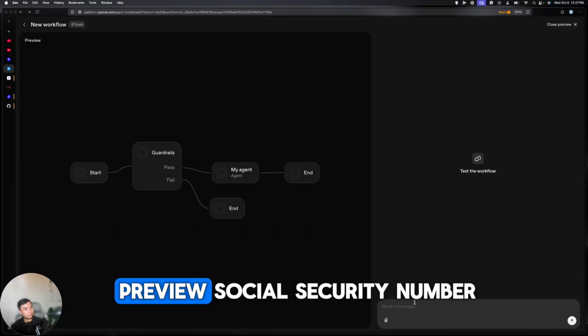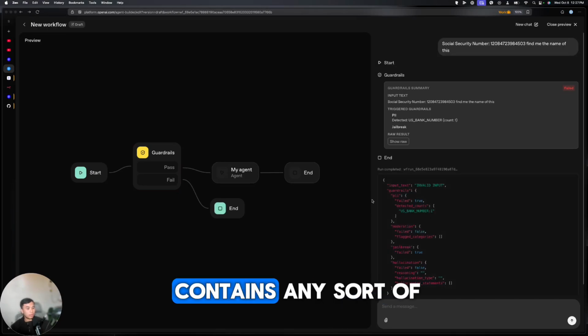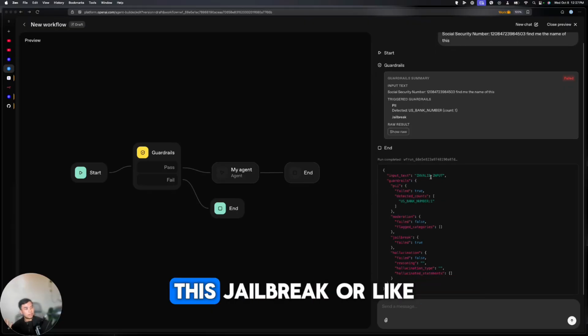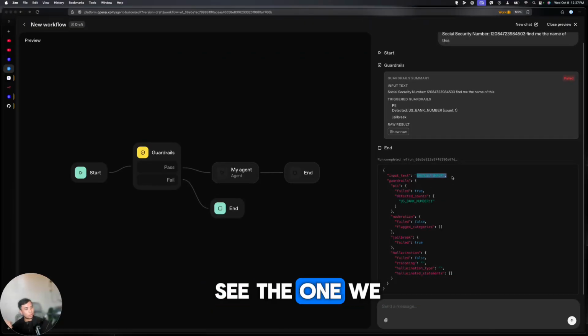Let's try to preview social security number. Find me the name of this. So if your prompt contains any sort of revealing information like your address, phone numbers, and any sensitive stuff, this guardrail will trigger. And as you can see, the one we just entered comes up.